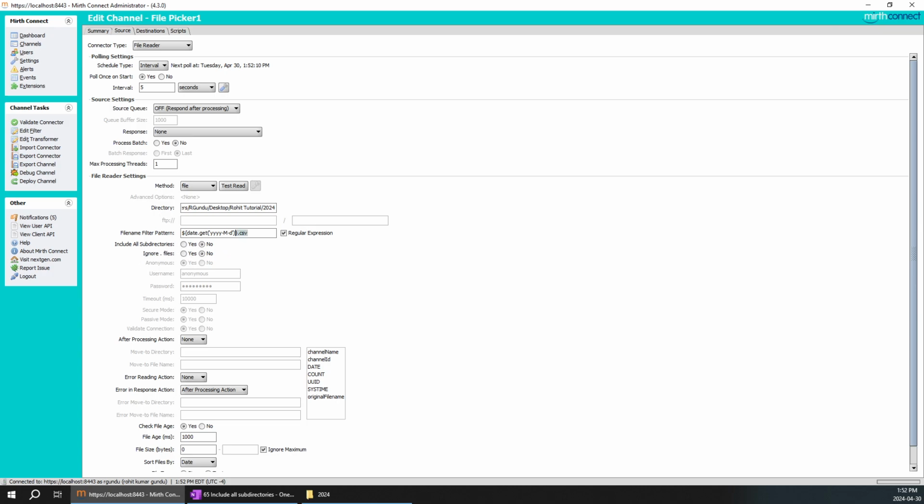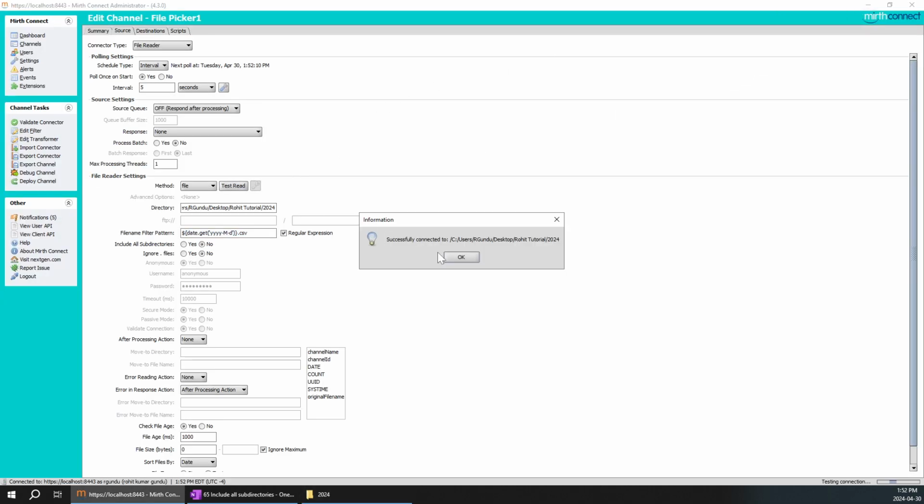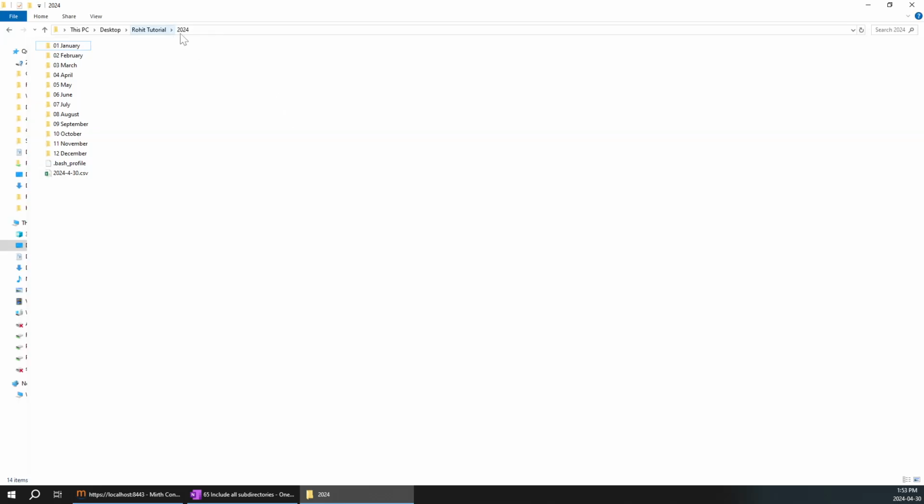This particular file name pattern picks the file which is in this particular pattern: year, month, and date. That works perfectly. We'll test it. Yeah, the connection is successful. Now we'll see how this is going to work. I'm going to deploy this channel, and I kept it as poll on start, which means it's going to start instantly. You can see I gave the path only till 2024, not more than that.